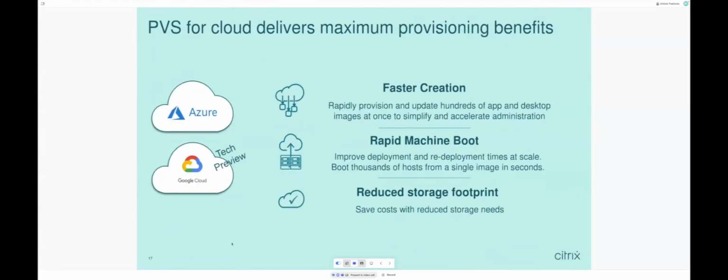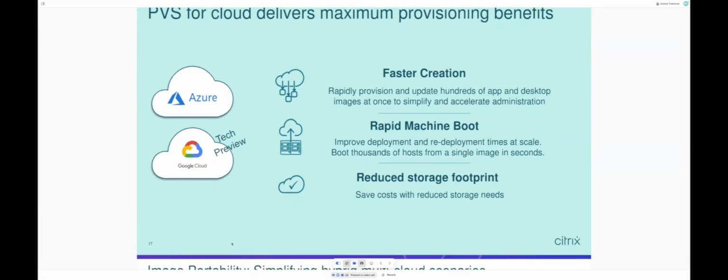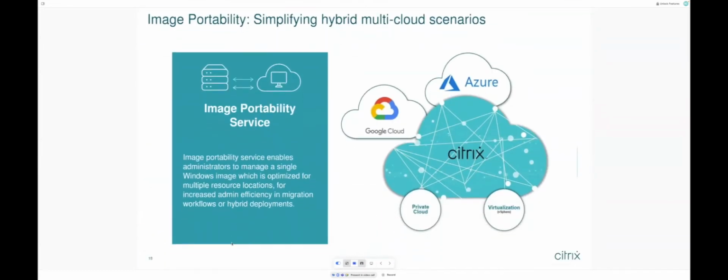Also, we've rolled out PVS creation for those images to be able to rapidly roll out your images, the machine boots. PVS, Provisioning Services, is a technology that's known and loved, and it is now part of Azure and Tech Preview for Google Cloud. And the technology will allow you to save some storage footprint just based on the way it's inherently designed. In addition to that, we also now have the image portability service.